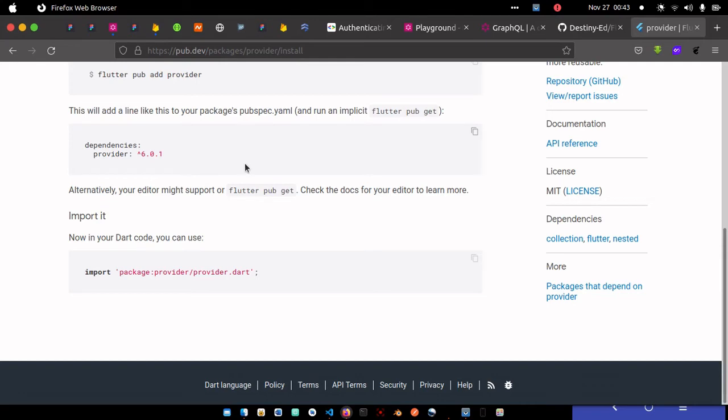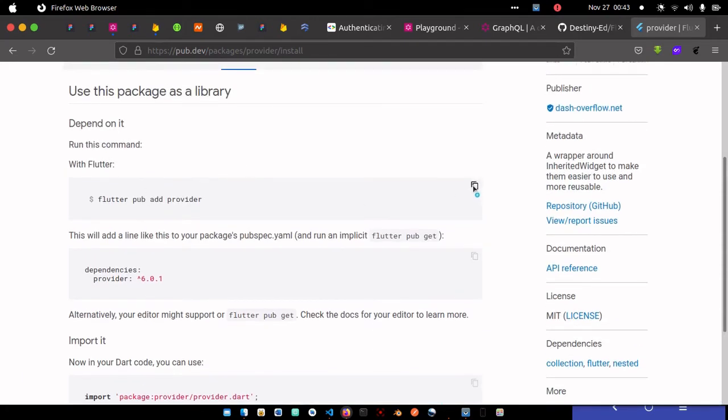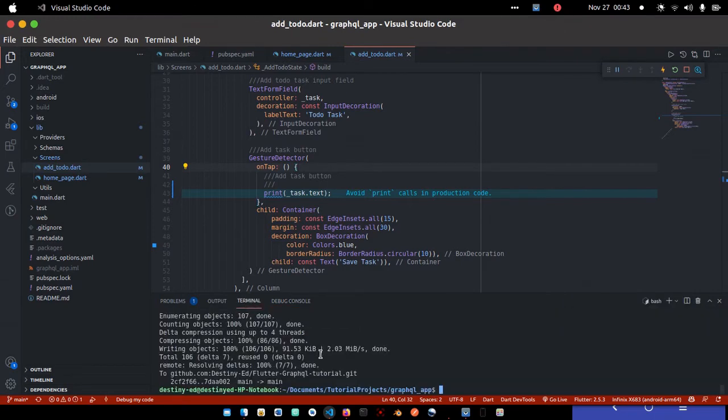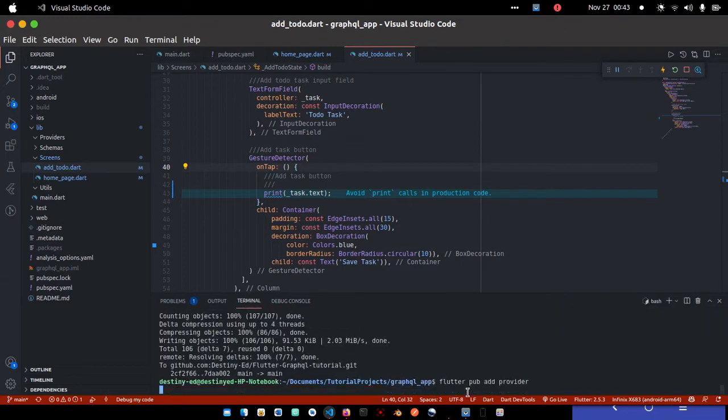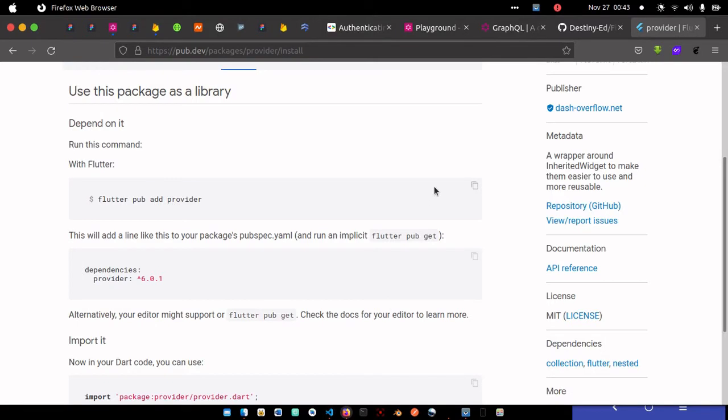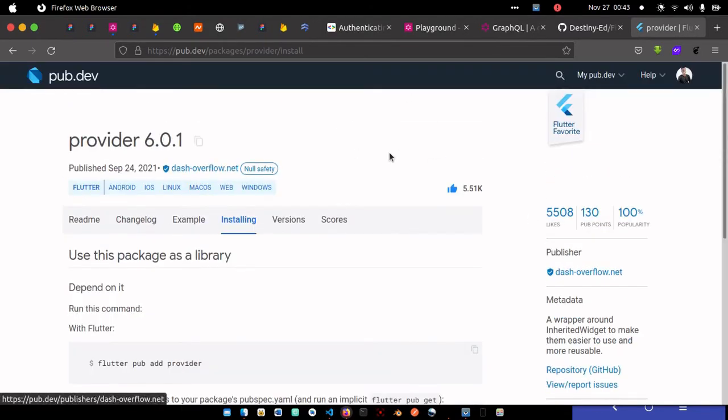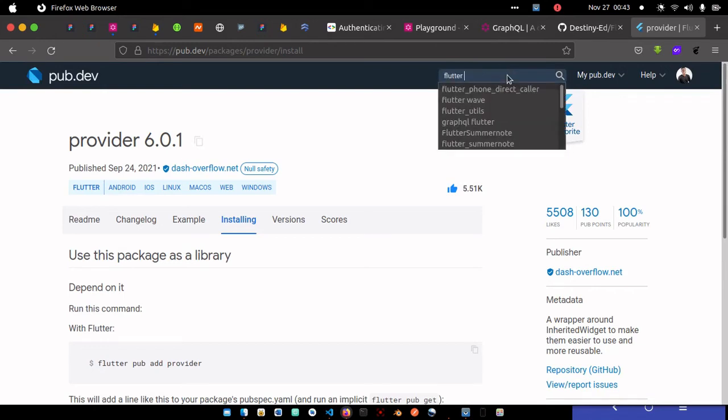Okay, so without wasting much time, I'm going to add this. I normally just run this command, so just copy it, go to your console and paste it. While it is running, we are going to go for the next one, which is Flutter GraphQL. Just type Flutter GraphQL.